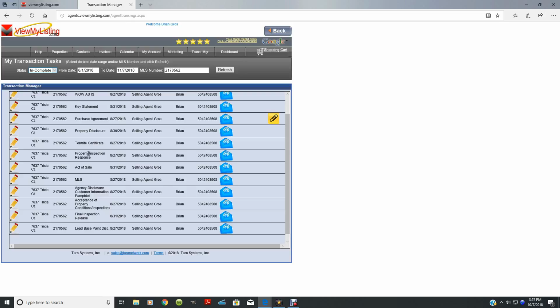Now, this is optional, but it has to be done if you're asking for something to be fixed. If the client does not want anything fixed, they're fine, they don't want to do an inspection, whatever the case is, then obviously you would not be uploading anything in here.